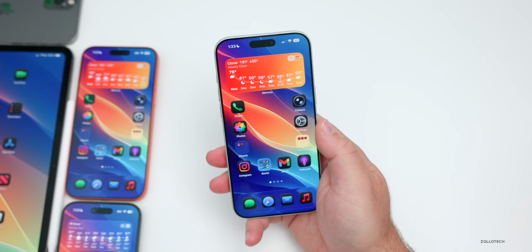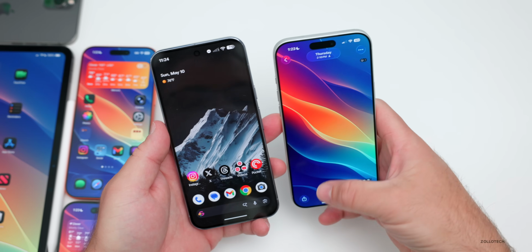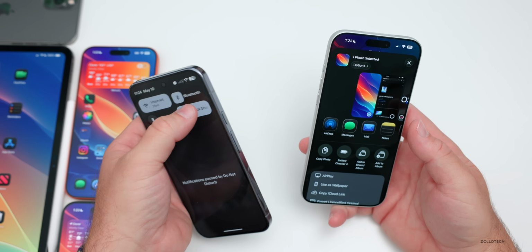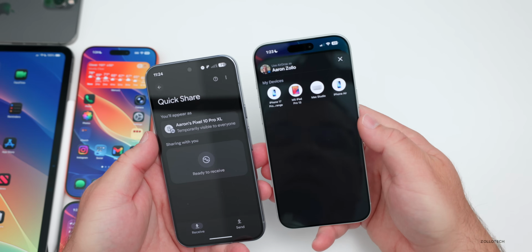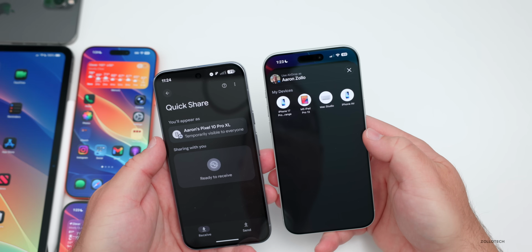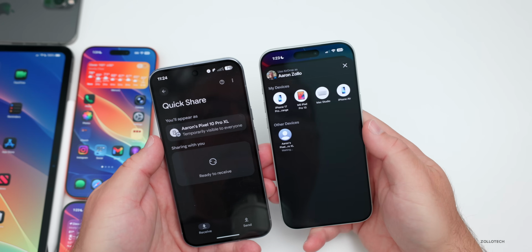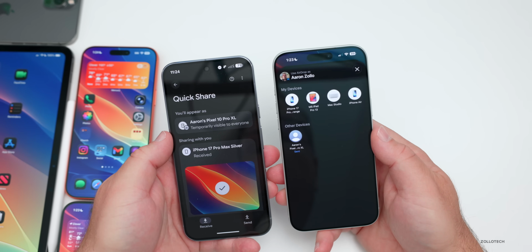It also seems that you can still AirDrop to a Pixel device or an S26 Ultra or a Samsung device. So let's go ahead and test it out and make sure it's still working. So if we go in here, go to Quick Share, it says ready to receive. We'll go to AirDrop, wait for it to show up here. Hopefully it shows up. We're just waiting for it to receive here. And there we go. It's shown up. We'll go ahead and tap, and it looks like we can accept the wallpaper and transfer it right over.